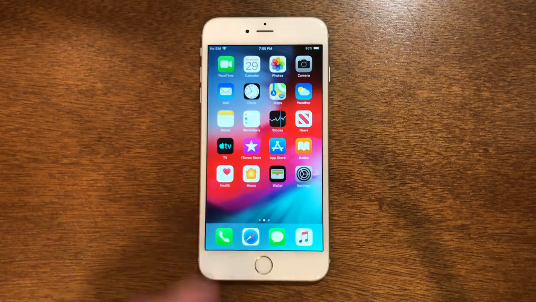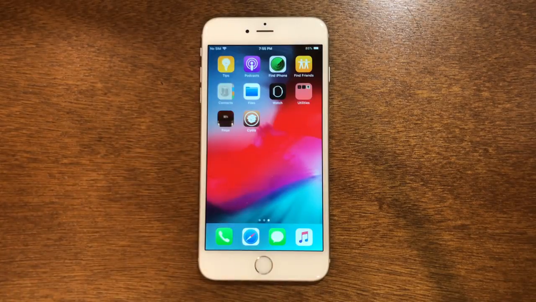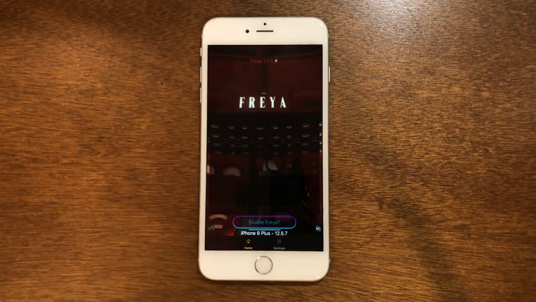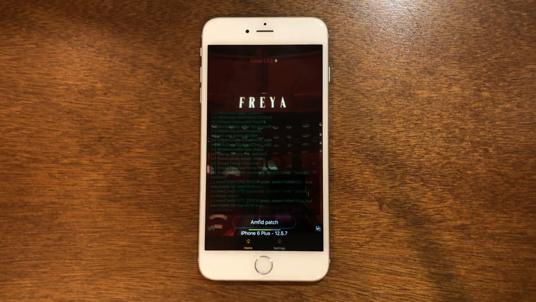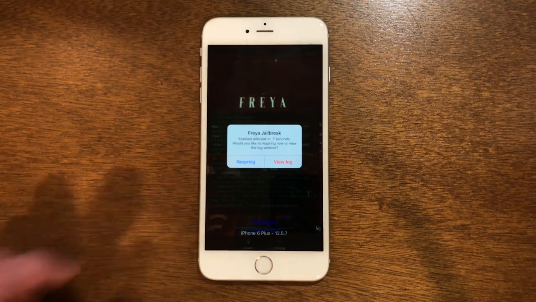And now after rebooting, we're gonna see over here we have Cydia, but we're not gonna be able to actually open Cydia because it is not in the jailbroken state. So to solve this, we're gonna go back into Freya, and you'll see at the bottom, this time it says Enable Freya and not Jailbreak. And you will see it says it has enabled the jailbreak, and you can go ahead and respring it.